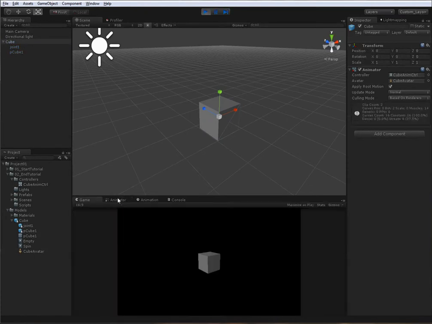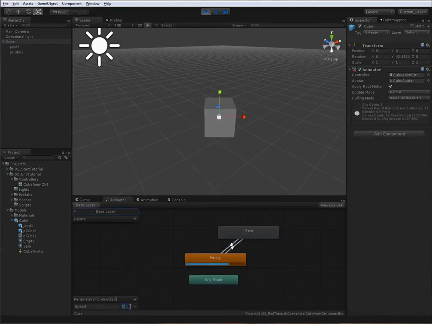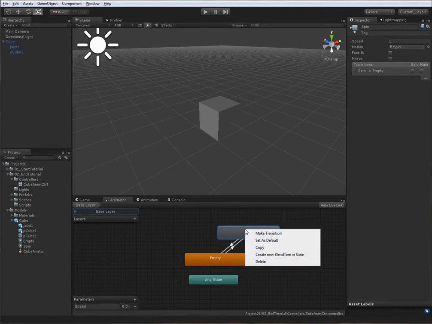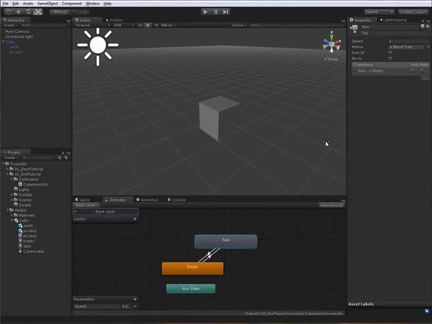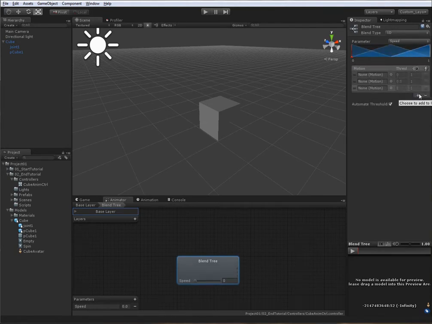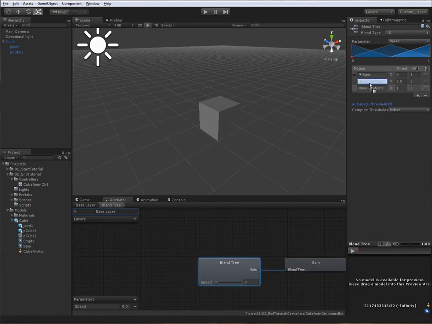This way, if we start rotating and then we stop rotating, it stops at the position that it is at the moment. So it's working. Now from this we have to make a blend tree, and we're going to call it cube spin positive. We're going to make 3 motion fields, uncheck automate threshold, and then we're going to select the spin and drag it to all 3 fields.